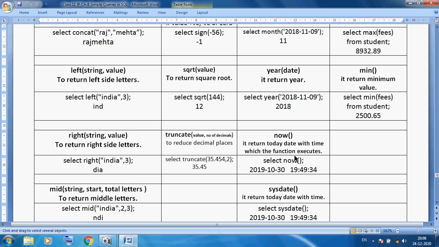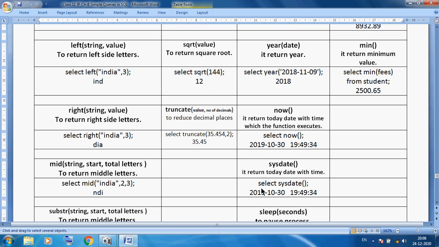The same thing you can perform using the SYSDATE function. It returns today's date with time. So you can see SELECT SYSDATE, in brackets, semicolon. So it will display again. The NOW function will give date and time, and the SYSDATE function will also give date and time. But the extra benefit of SYSDATE is that when you perform it, it will update in seconds. NOW does not update, it updates after 1 minute, but SYSDATE updates the system date every second.